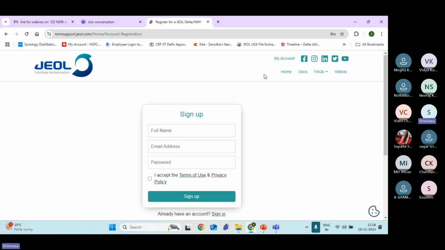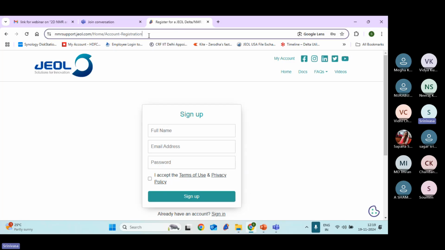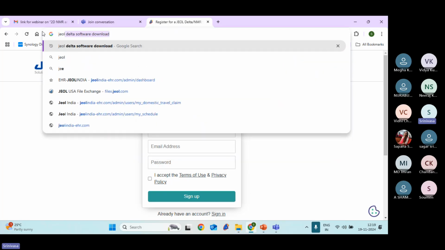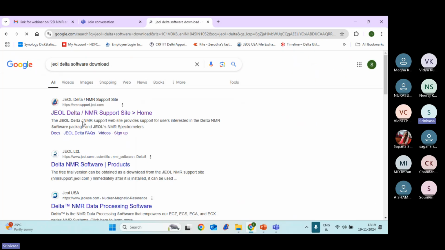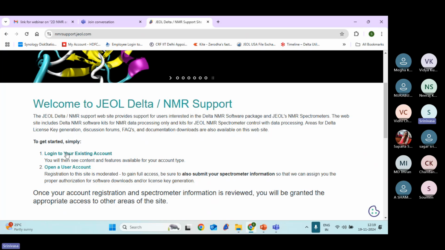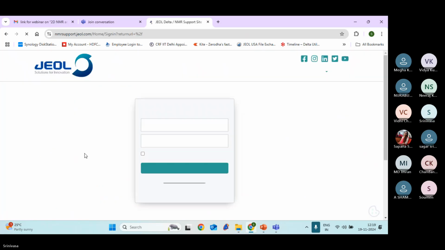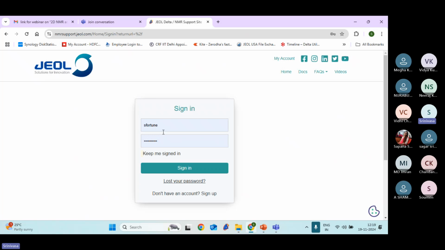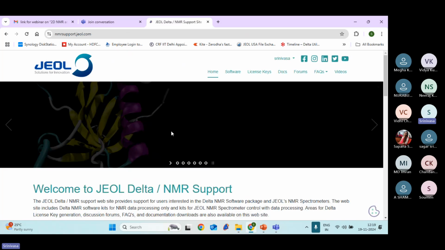Now let's think you have created the account. To activate the account, it will require at least 24 hours. Once you sign up, please wait, and you will get an email, maybe after 12 hours or so, saying that the account is activated. After 24 hours, please log in, come back to this same place, the JEOL Delta software download site, and then go here and log into your existing account. In my case, the account is already created here, so I just sign in with my username and password.